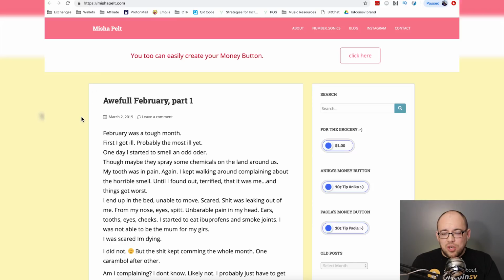Like if you navigate to mishapelt.com, you can see you can simply tip $1, you can tip 10 cents, or you can tip 10 cents to Annika, or you can tip 10 cents to Paula. I'm going to go ahead and tip Paula right here, and bam, Paula has received 10 cents. And just to be fair, I will also tip Annika, and there it goes. So there we go. MoneyButton, simple tipping interface.